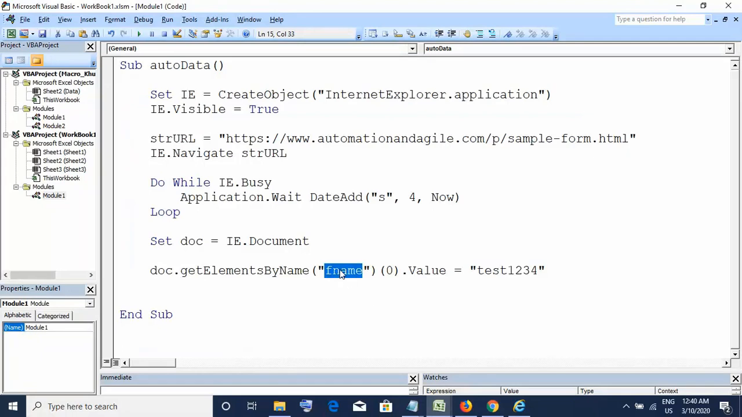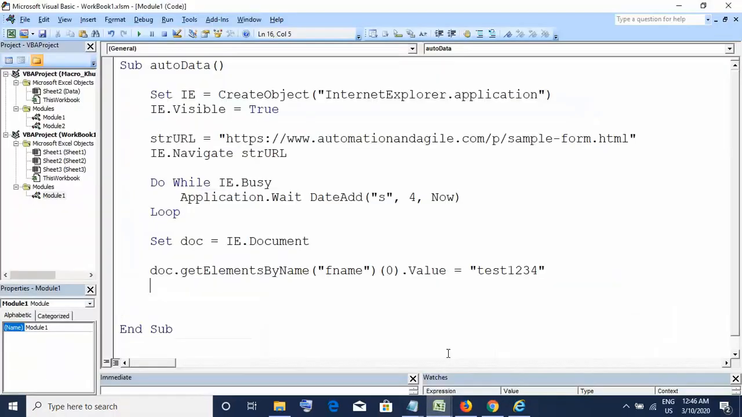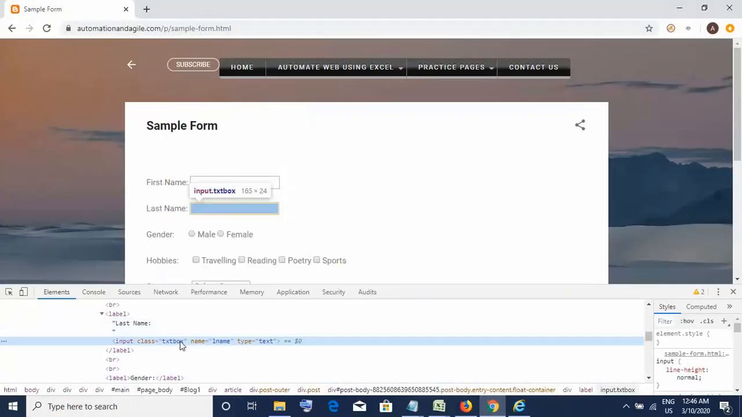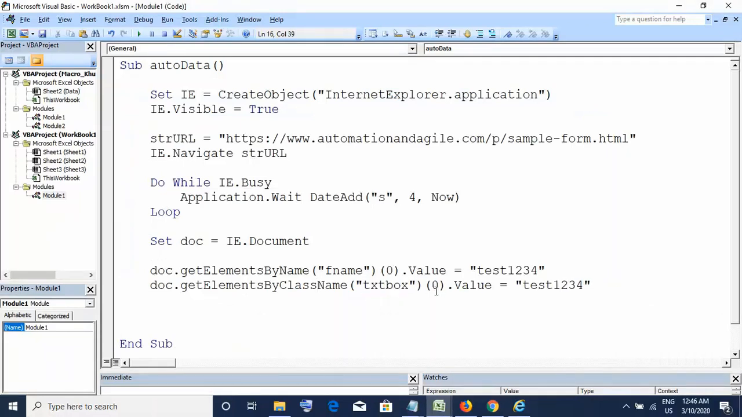But since we have already used the name property for the first name, we will use the class attribute for the last name. The syntax to use the class name is almost the same. I'll just copy this previous line and paste it. Now at this point, instead of getElementsByName, we should provide class name. So the syntax is doc.getElementsByClassName. The class is txtbox, which I'm copying from here. It should be exactly as is. txtbox 0 dot value is equal to 1234. Instead of 1234, I'm writing 5678.